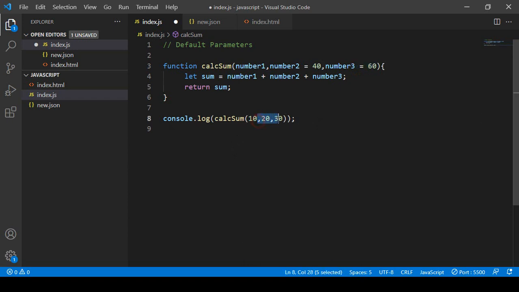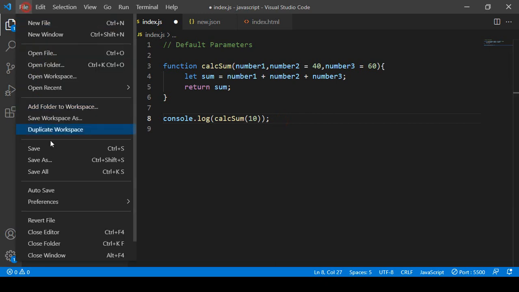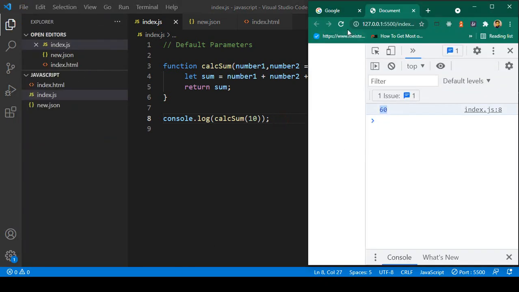Now if you don't want to pass them, like here I remove it. So our first number is 10, the second number default parameter I pass as 40, and then 60. That means that is 60, 100 and 110, right? Now if you click save all and refresh, yes, you can see it's now successfully displayed as 110.